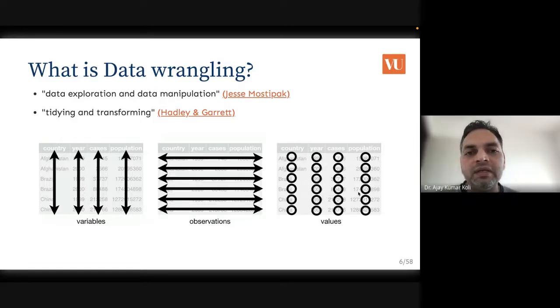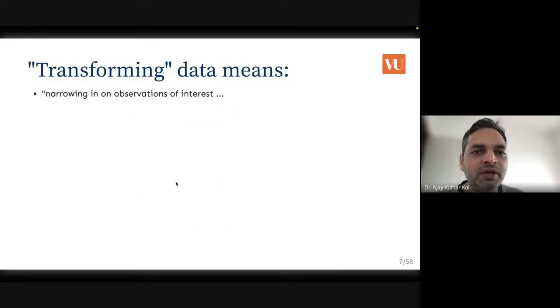You will hear this word tidy a lot in our data science learning sessions: tidy words, tidy data, tidy plots. So just get used to it. Okay, till here is fine, I guess. So now let's go one more layer inside.